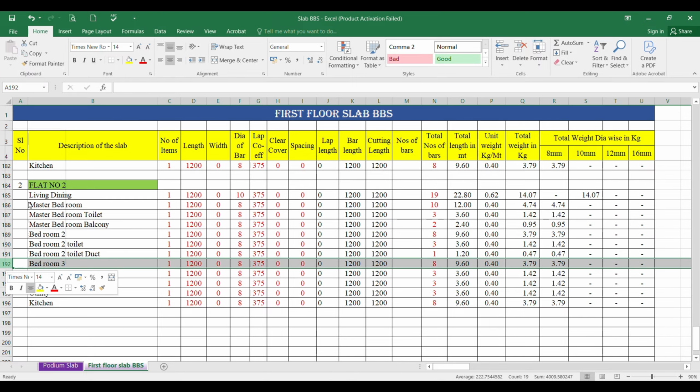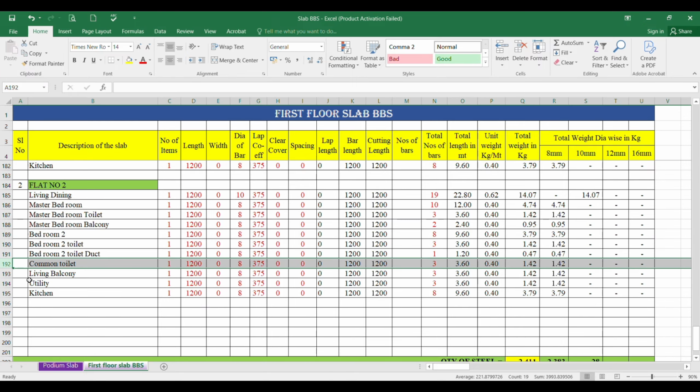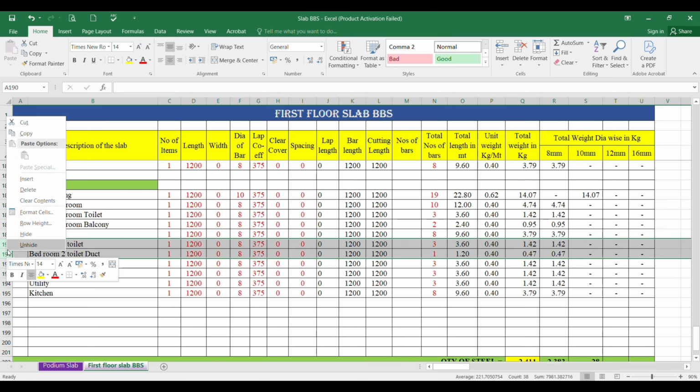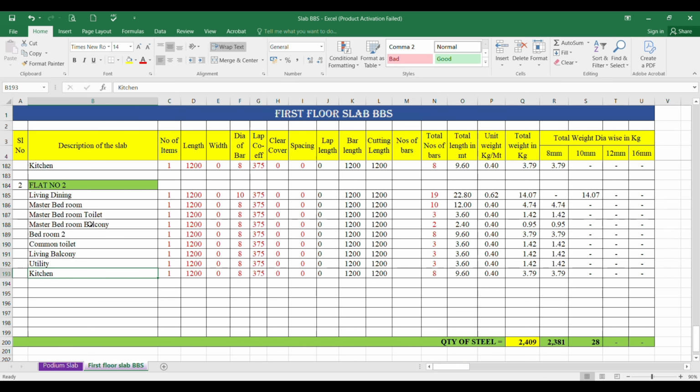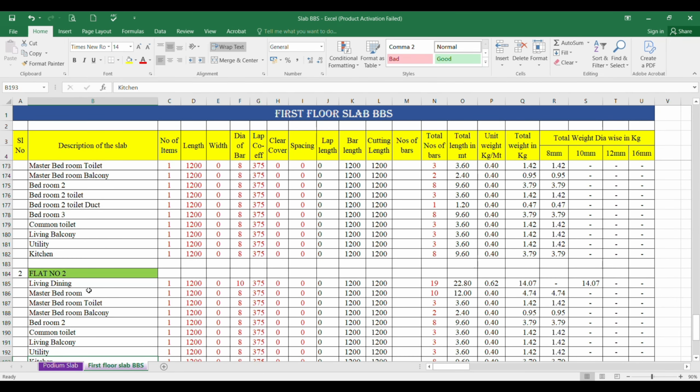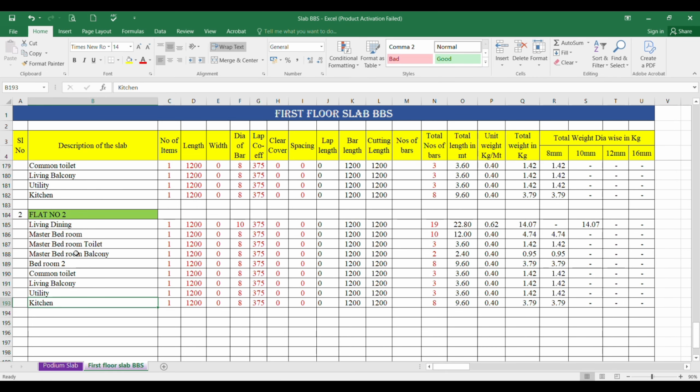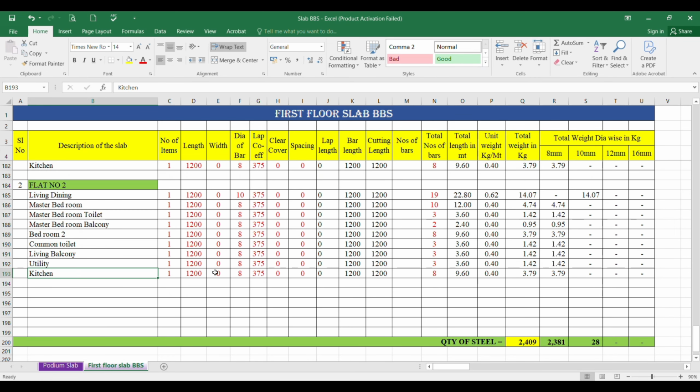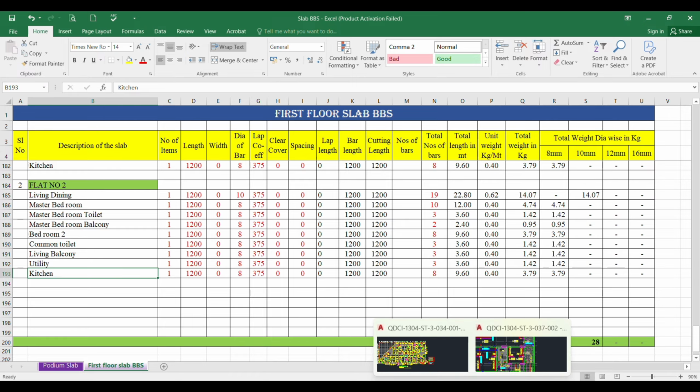So in flat number 2, bedroom 3 has to be deleted, and bedroom 2 toilet also has to be deleted. So then only this much will come. So according to the slab length and width and room size, you have to tentatively calculate this number of rods and enter it. Wherever 3 BHK comes, you have to write 3 BHK, and 2 BHK accordingly. According to those room numbers, you have to continue. So like this, you have to continue for all the 9 flats.